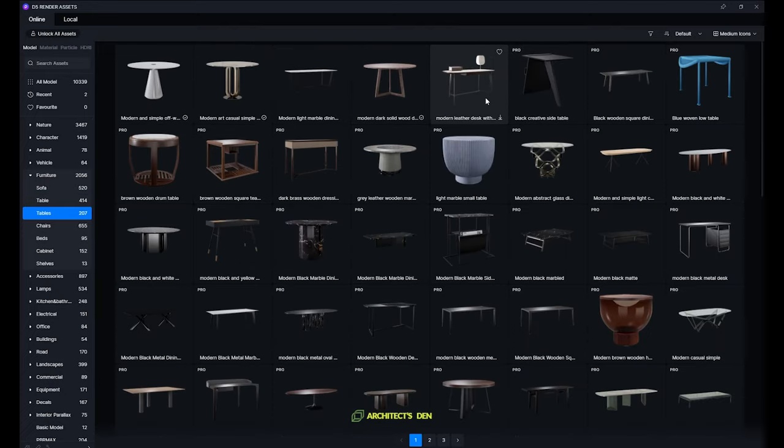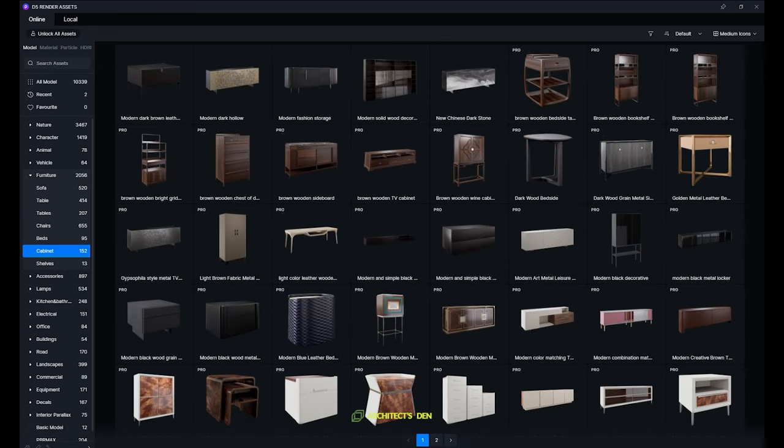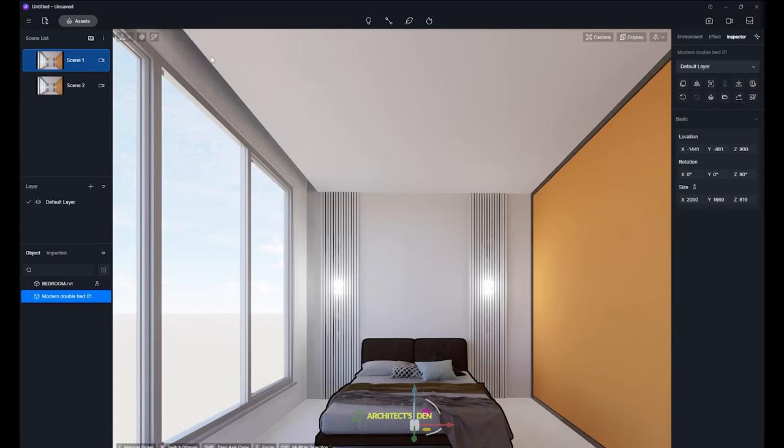Now I'm using the free version of D5, and even with that, I have all these components for free. D5 has a very vast library of cabinets and high quality realistic components. So I'll go to cabinets and I'll just select this first one, modern dark brown leather cabinet. I think it kind of fits into this scene a little bit because it's dark brown also, but we'll just manage it.